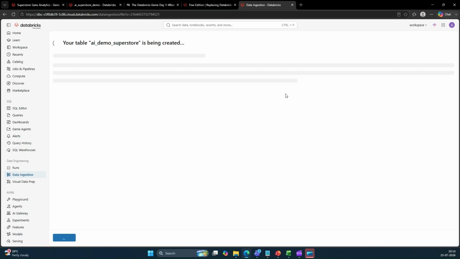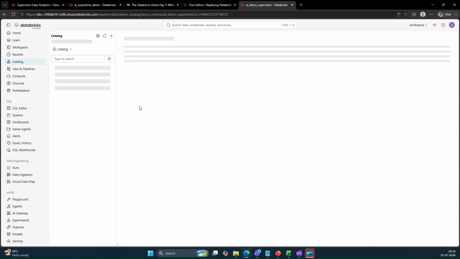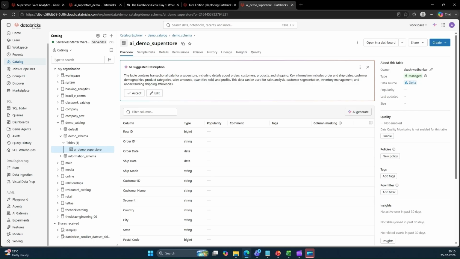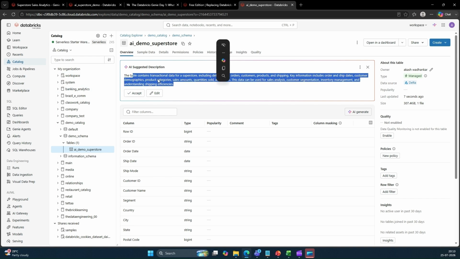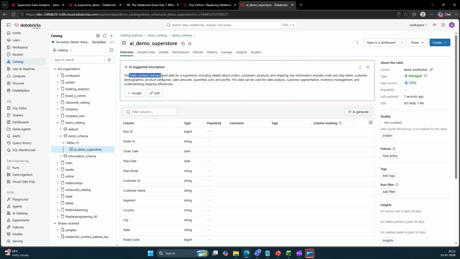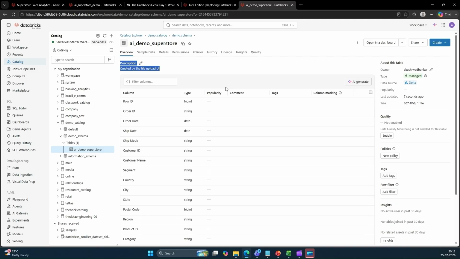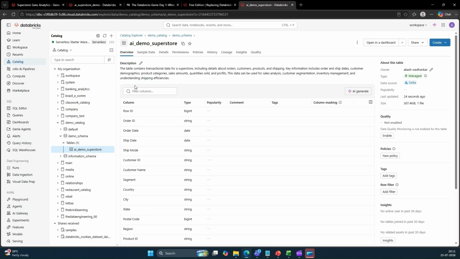Okay, let's wait. Once the table is created, yes, the table is created now. The table is ready. Whatever definition it is showing is an AI generated definition, so just read it out. If it looks okay to you, just click on accept. So your table also got the description as well.